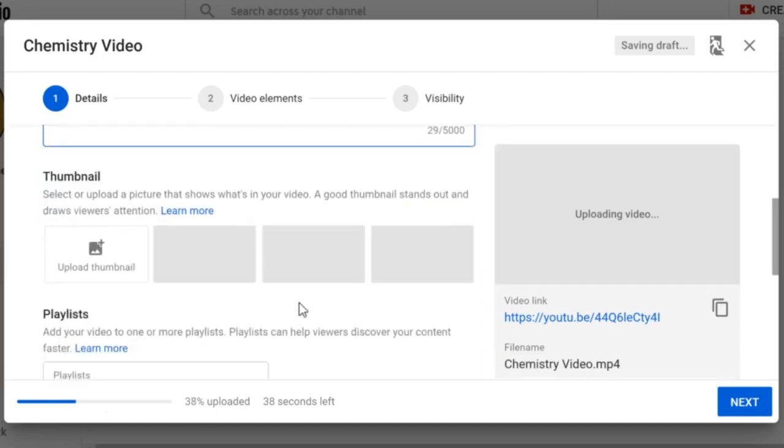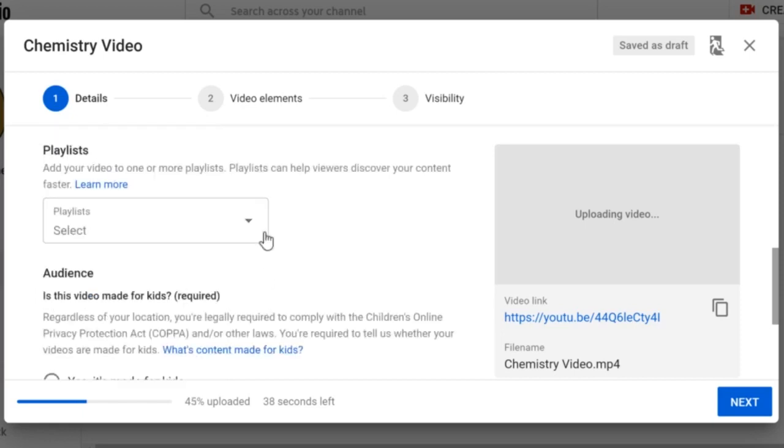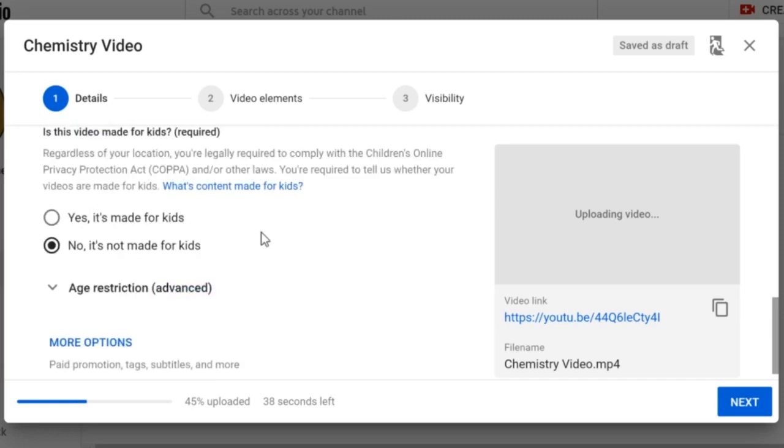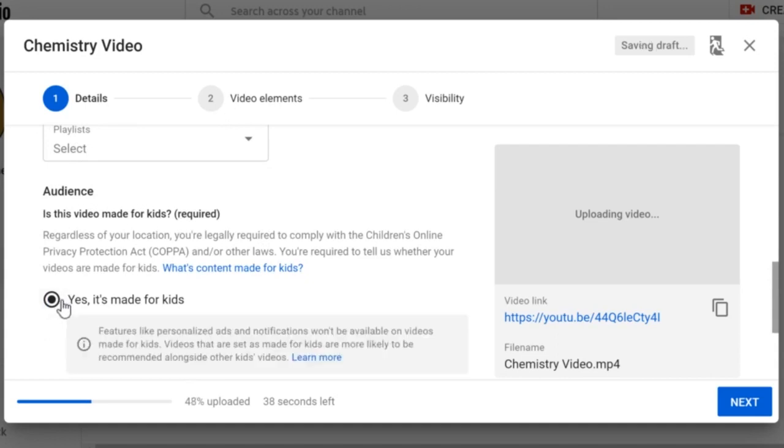I'm going to scroll down this page. In a little bit, I'll be able to choose a thumbnail. It'll give me just different snippets of the video, and I can choose which one I want as the display icon. If you have playlists created, you could add it to that. This is very important here. Is this video for kids? If you're putting it up here for students, yes, it is for kids.